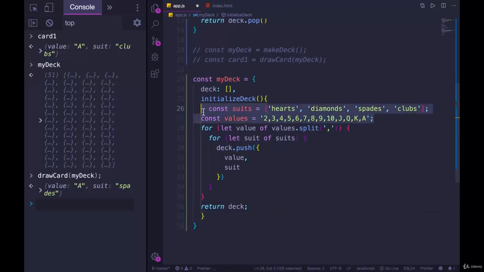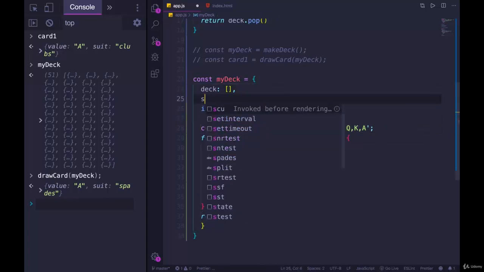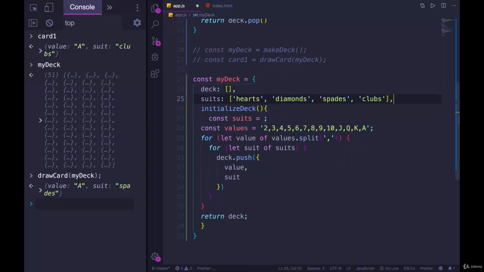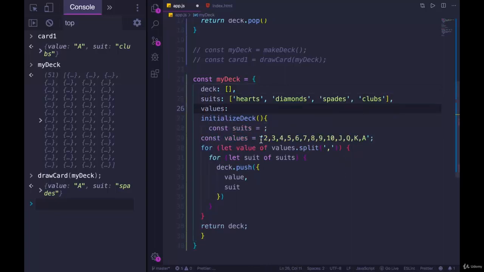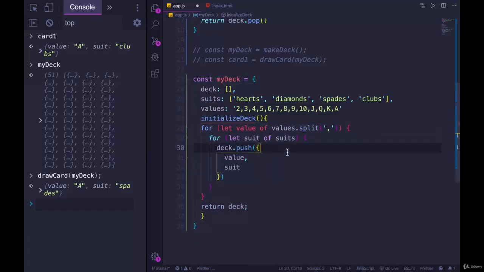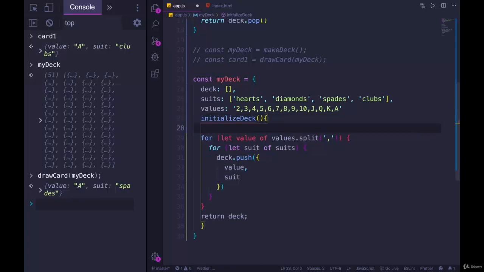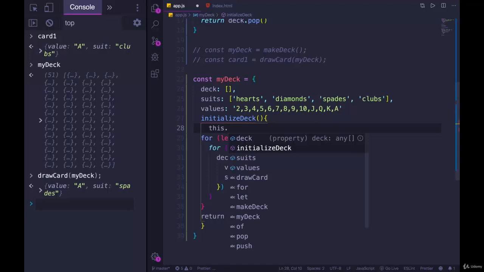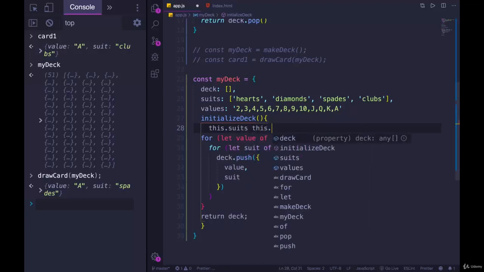The first thing I might do is move these variables into properties on the object because we might want them in other methods. We don't need to redeclare them every time we call initializeDeck. So I'm going to just cut this out, make a property called suits, and then another one called values, and move that. We'll get rid of that right there. And then we can import them. We're not actually importing, but we can use them in here because of this.